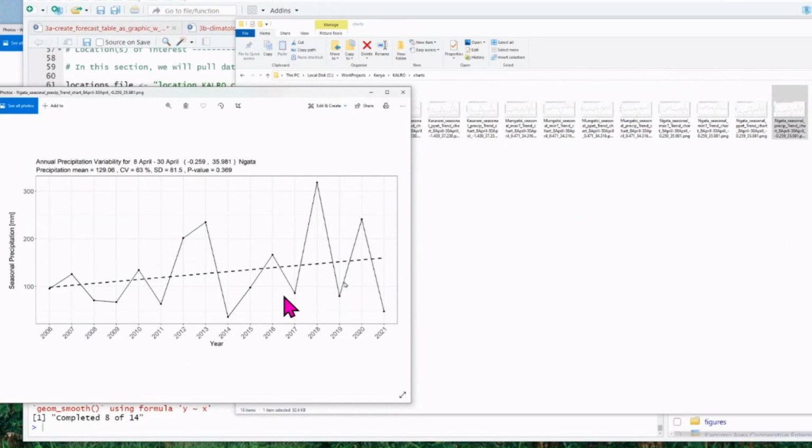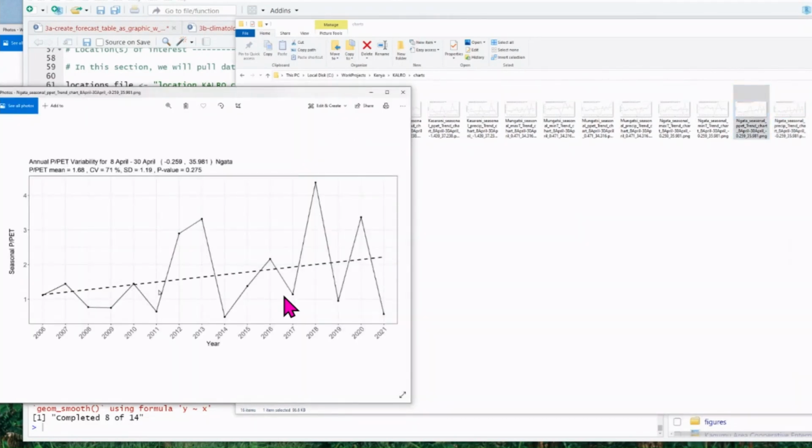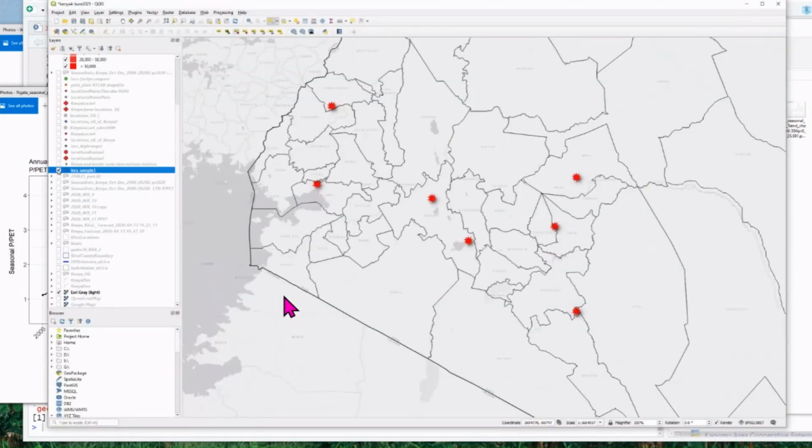This rainfall chart is above 100 millimeters, so it's well watered. If you look at P over PET, again, it's above 1 most years, but not this year. It was down to 0.5. So once again, look at this. The P over PET, 1, 2, 3 years about 0.5, and then these two about 0.8. So you're talking between 3 and 5 years out of 16, where at Ngata, the system would be a little bit too dry.